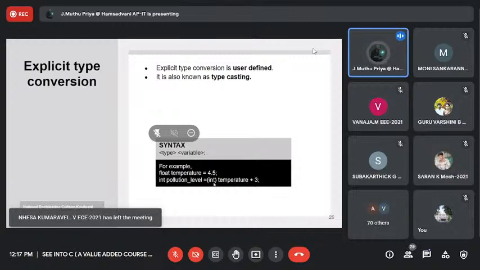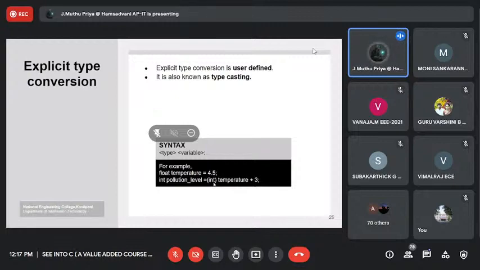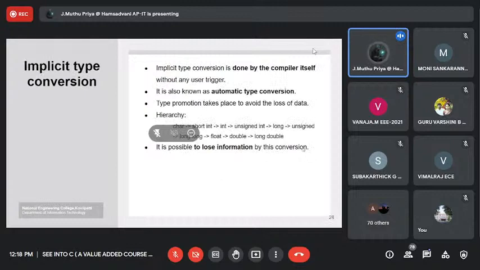So we can do this explicitly too, but the hierarchy still remains the same. If you're trying to convert a float or a decimal value to an integer, you would still lose data by precision level. But we can do it explicitly or implicitly. Just note that there is a hierarchy for it. There might be a loss of information when you do a type conversion.